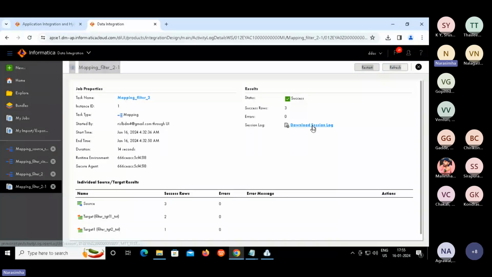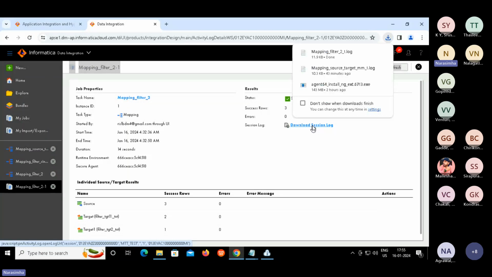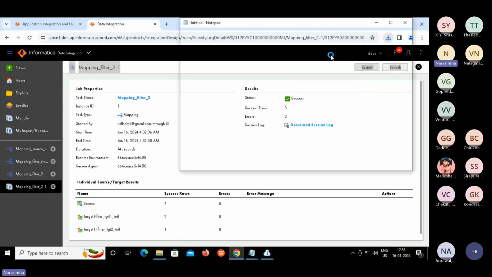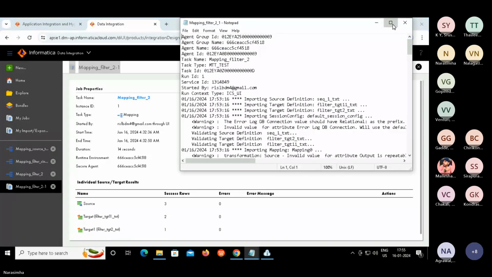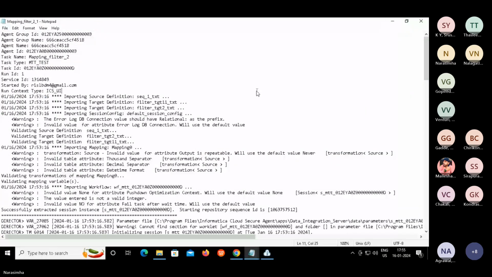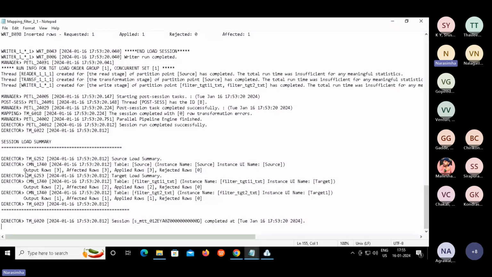If you want to look at the session log, we can also look at it. Click on download session log, where we can see these 2 separate targets and the corresponding number of rows in it. So let us see that. Can you see, guys? The source is what? 3 rows. Yes or no? Now the first target 2 rows here. And the second target 1 row. So we can see it even in the session log.